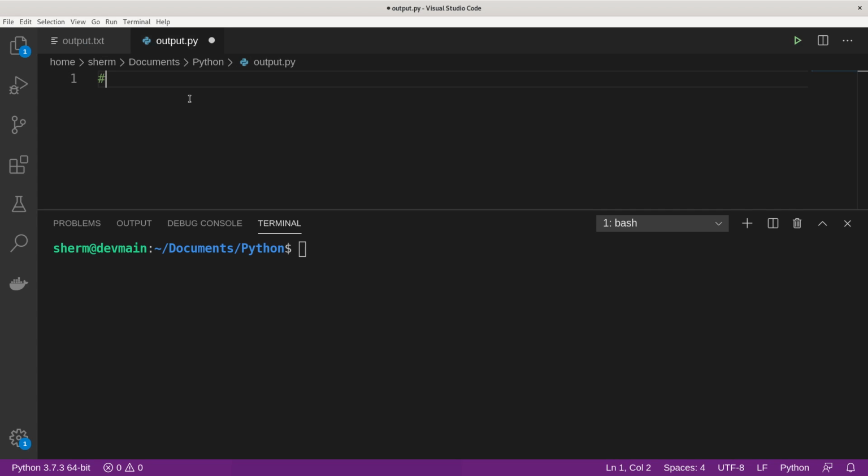And then we're just going to set an environment that we want to run this with. I'm going to set mine to Python 3. If you don't have Python 3, just put Python, or if you're not sure, just put Python. All right, so we're going to start with the with statement, and then we're going to use the open function.